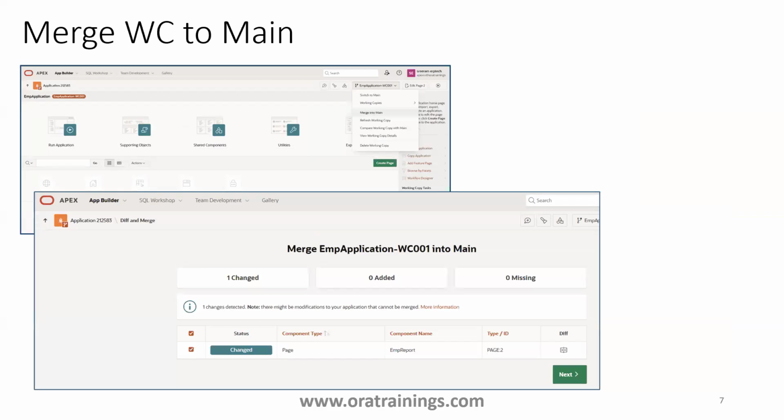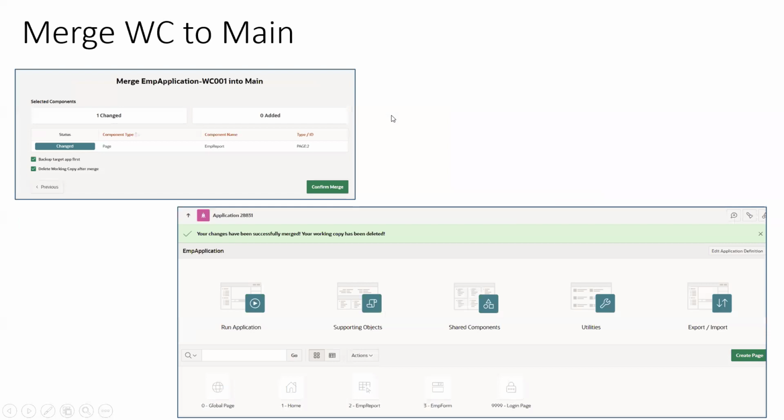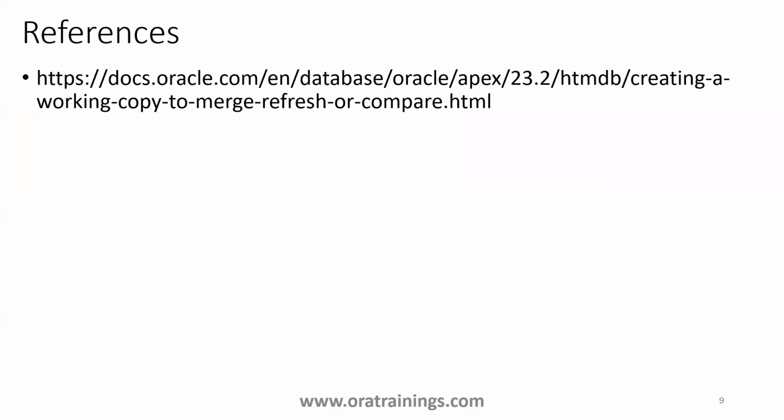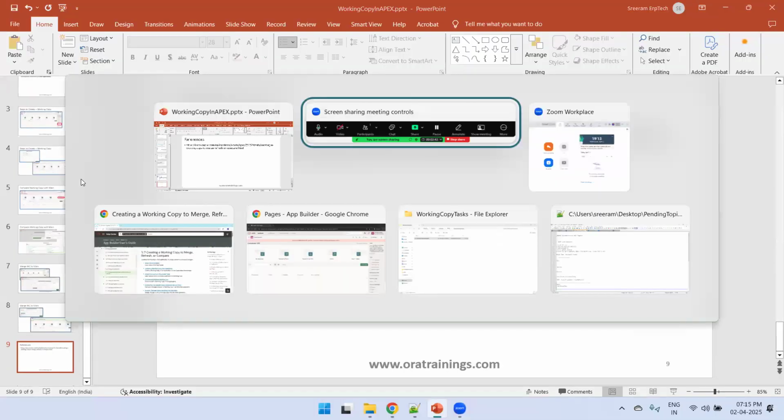Once you want to merge it, you can simply click on merge, and again you can still compare it, and then click on confirm merge. And here you'll have an option to select whether you want to delete the working copy or still maintain the working copy. You can mention that. Okay. So we'll now try to see all these functionalities from the instance.